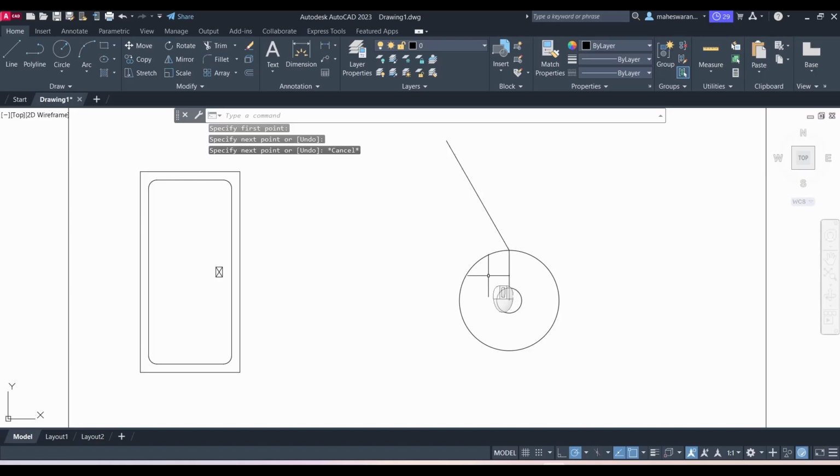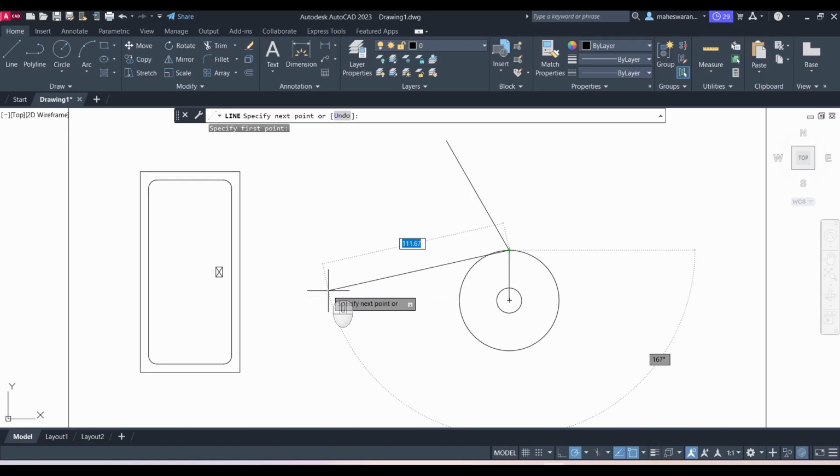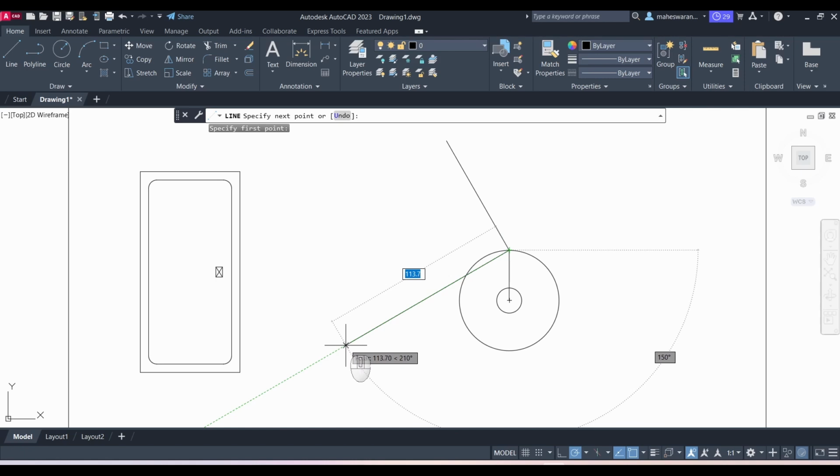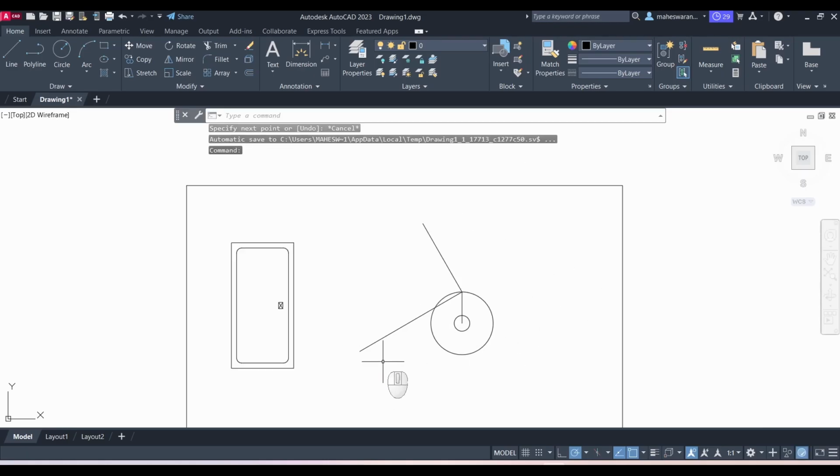Similarly, I need one more line which is perpendicular to this line. So again with the same polar tracking on, I am just moving it. So this is not perpendicular. See, this is perpendicular. This angle is perpendicular, which is 150 towards the downward direction. Okay, let me click. So these are the two lines.